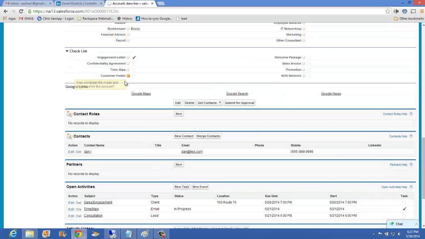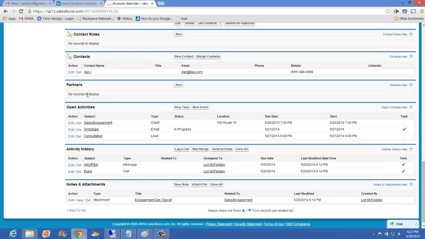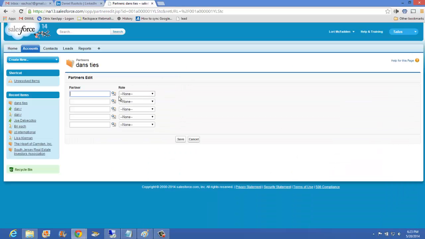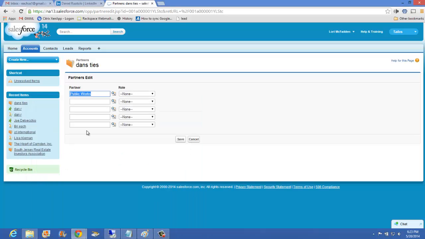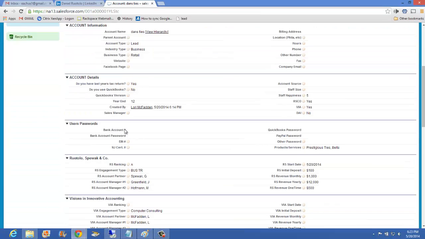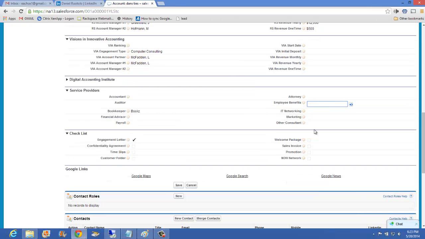And then you're going to go to partners. Partners are our affiliates that we work with and get referrals from or give referrals to. So let's say they're in our network. You would find them as one of our companies. So for this example, let's use Public Works. And Public Works is the employee benefits company for Dan's Ties. And then we'll enter in Public Works, and this just keeps track of what other companies are involved for when we refer them and enter into our network.